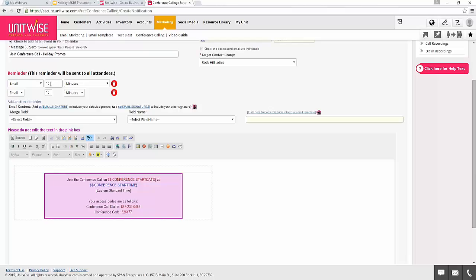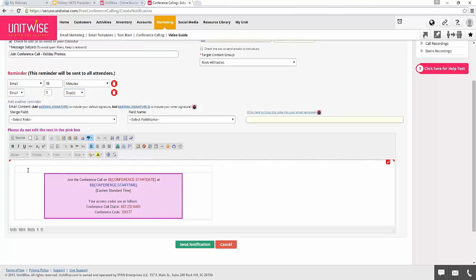So by default, we have one that says it goes out 10 minutes before the conference call. Let's say we want to also include an email that goes out 1 day before the conference call. So you're going to have an email that goes out right now, an email that goes out 1 day before, and an email that goes out 10 minutes before, just to make sure everybody's up to speed and they don't forget about this particular event.